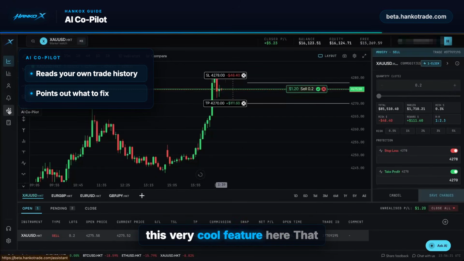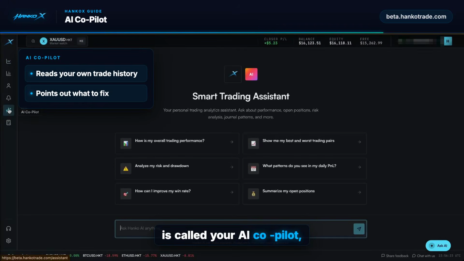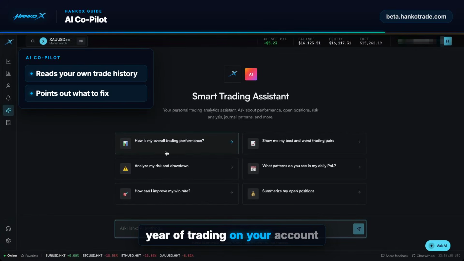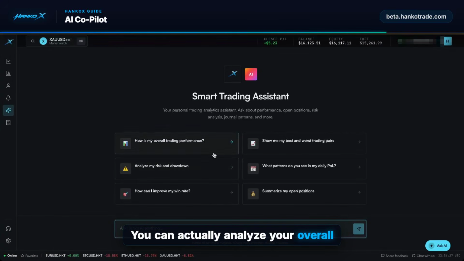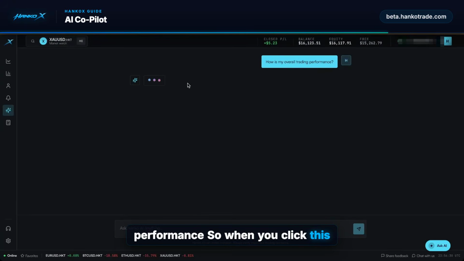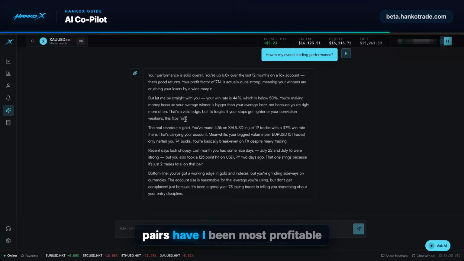You also have this very cool feature here that is called your AI co-pilot. So let's say after a year of trading on your account, you can actually analyze your overall performance. When you click this, it will analyze what pairs you have been most profitable on, and whether you should stick to those. So this AI assistant can look at the numbers in your account.